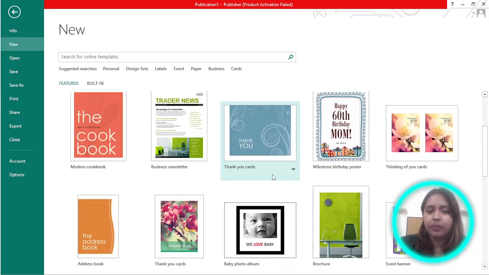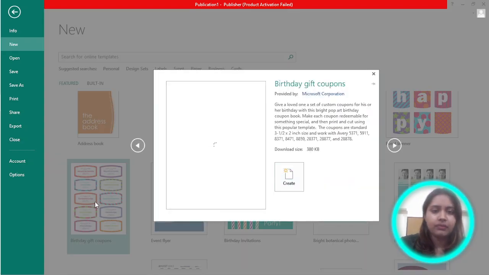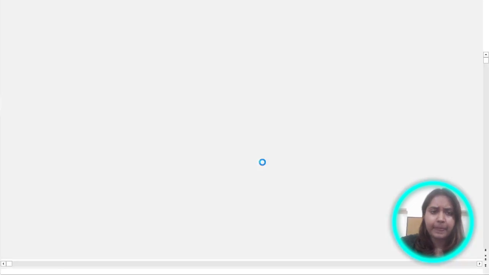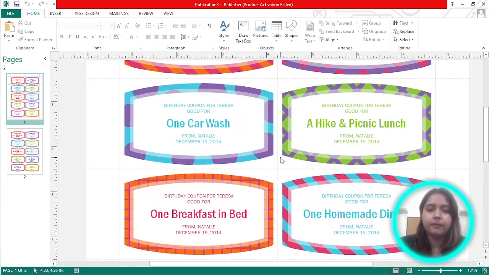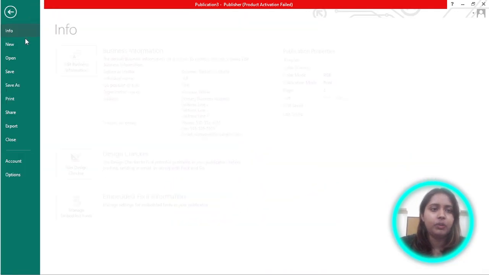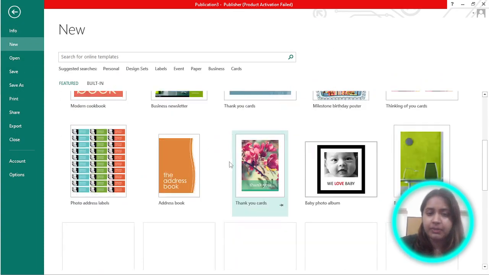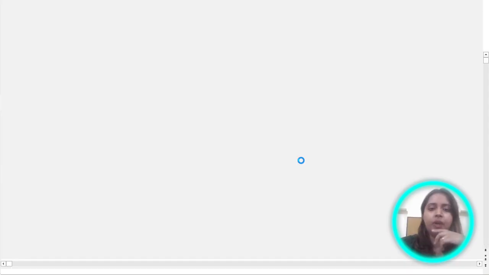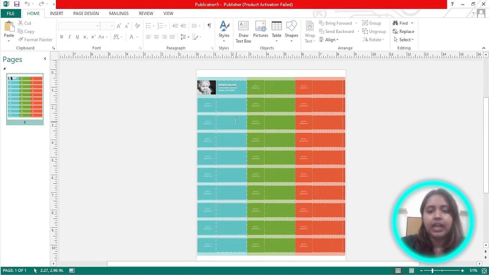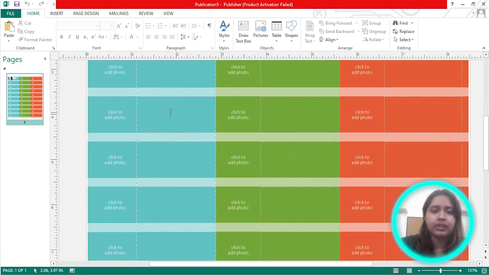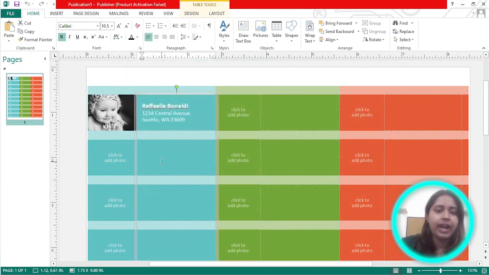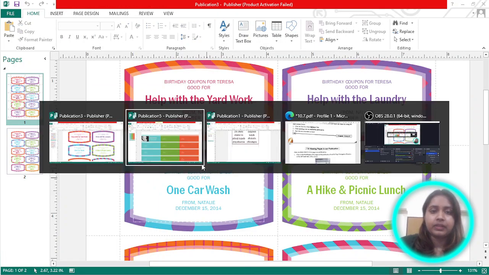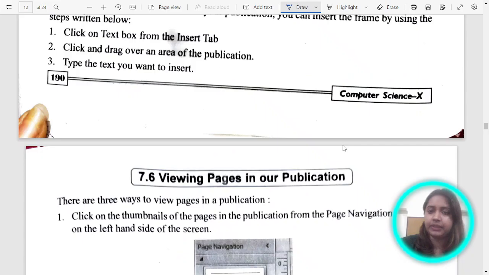So let me open some template, and you will see here there are many options of images and text and everything. Let me open some images one, in which images are also there. Okay, if I look at this, here you will see it gives you different frames. So this is a frame to add a photo, and this is a frame to add a text. Frame to add a photo, frame to add a text, right? Let me just close them. Okay.